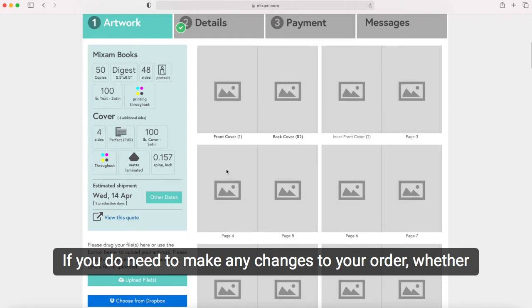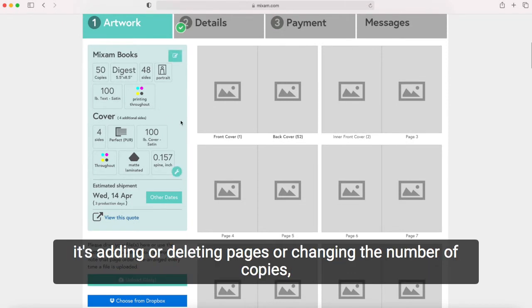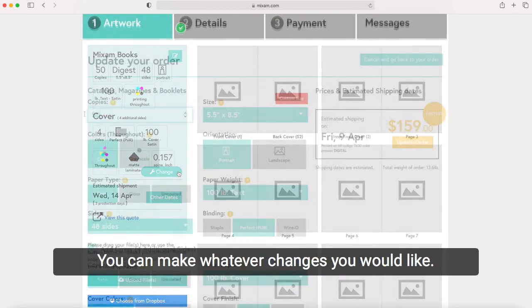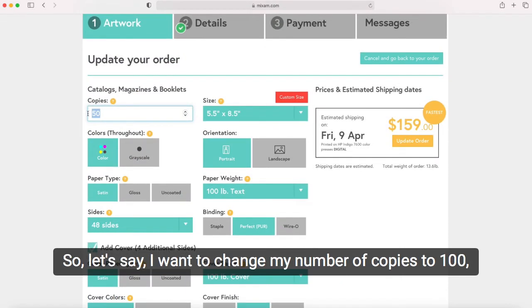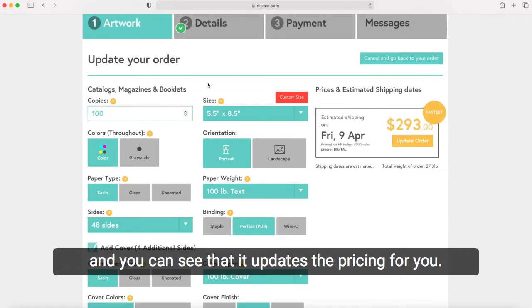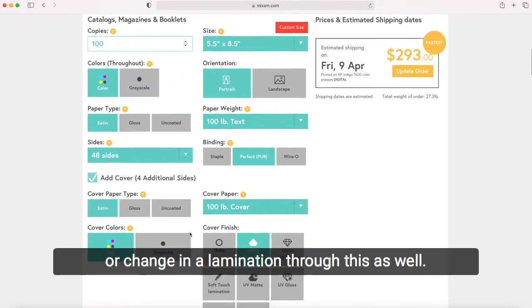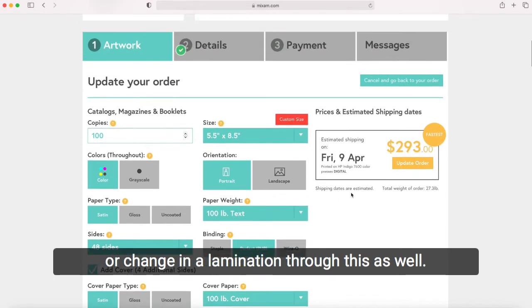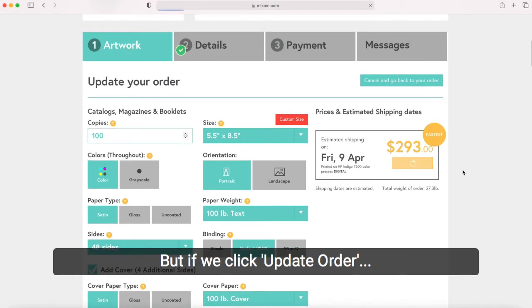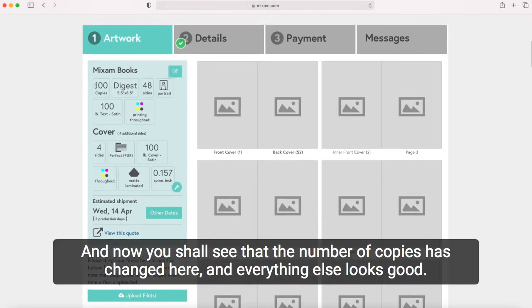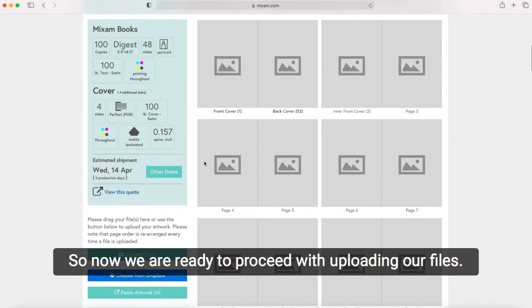If you do need to make any changes to your order, whether it's adding or deleting pages or changing the number of copies, you can always use this wrench icon that says change item. You can make whatever changes you would like. So let's say I want to change my number of copies to 100, and you can see that it updates the pricing for you, and then there's a button that says update order. You can make any other changes like the number of sides or change in a lamination through this as well. But if we click update order, and now you shall see that the number of copies has changed here and everything else looks good. So now we are ready to proceed with uploading our files.